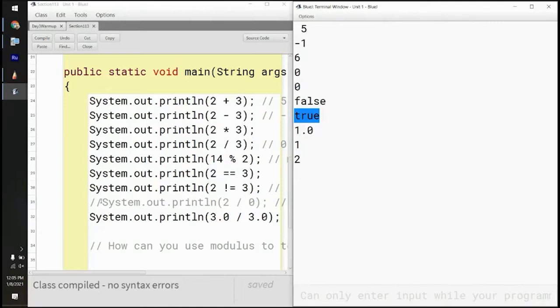And this one, I actually commented it out because it's dividing by 0, and I just wanted to show you an error that you would get if you try to divide by 0. It's called an arithmetic exception. Because you can't divide by 0, the computer doesn't know what that means because it doesn't make any sense. So it would give an error. I'm going to show you that in a little bit. And then this 3.0 divided by 3.0, yes, that's equal to 1, but since you made it a double, it does it as 1.0. So that's what this 1.0 is right here.